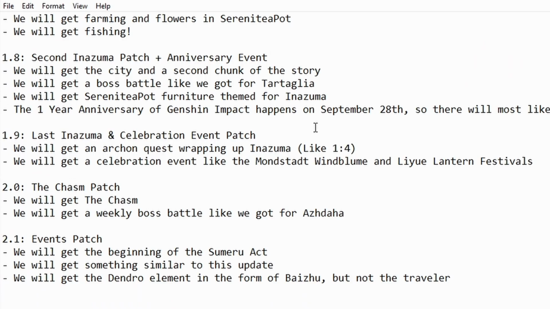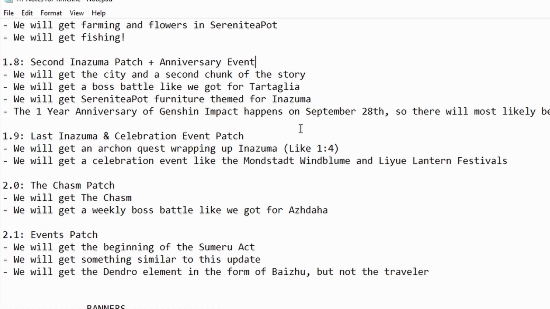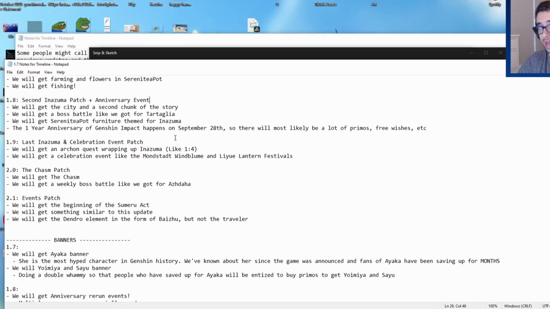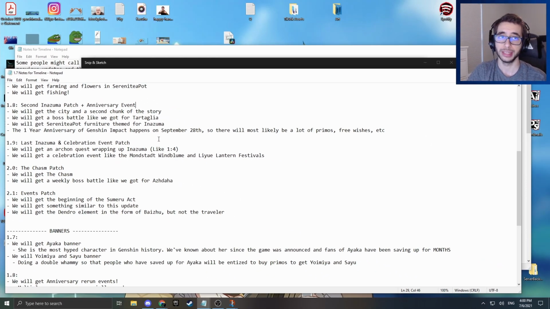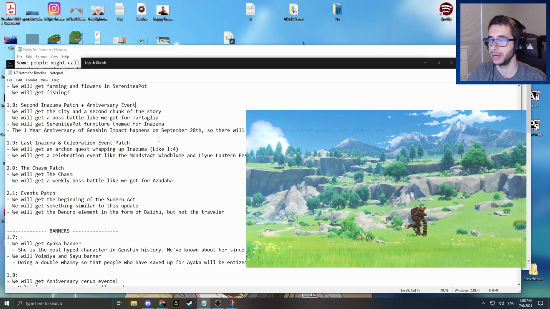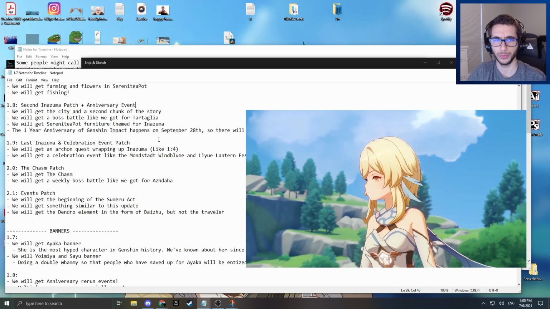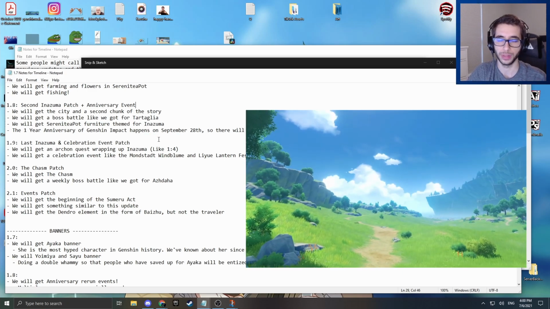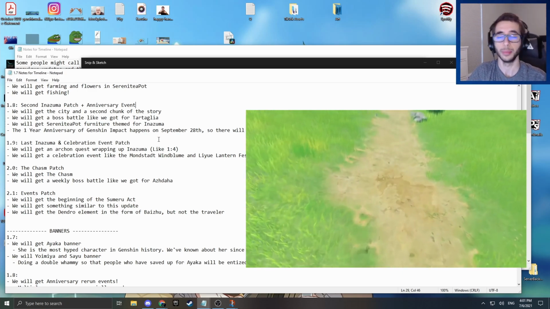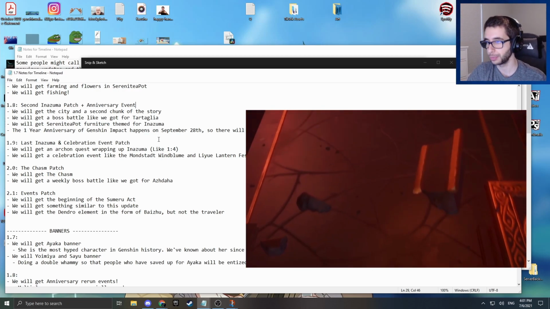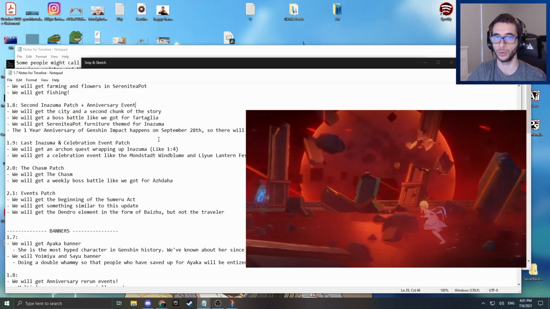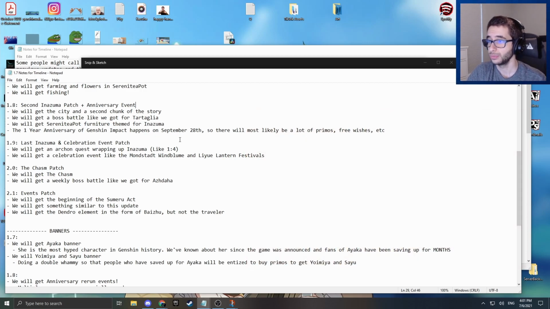So then 1.9 would be coming around the 21st of October, and it would be the last Inazuma story patch. The same way that we got the wrap-up Archon quest for Mondstadt and Liyue, that was basically, I forgot what it was called, when the Traveler and the opposite sibling encounter each other for the first time. We're probably going to have an Archon quest like that.